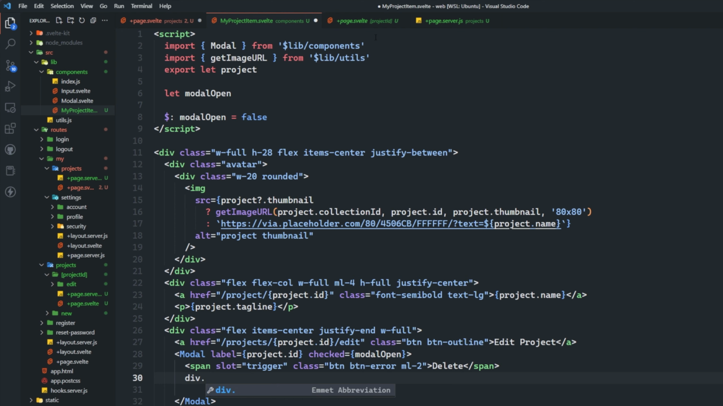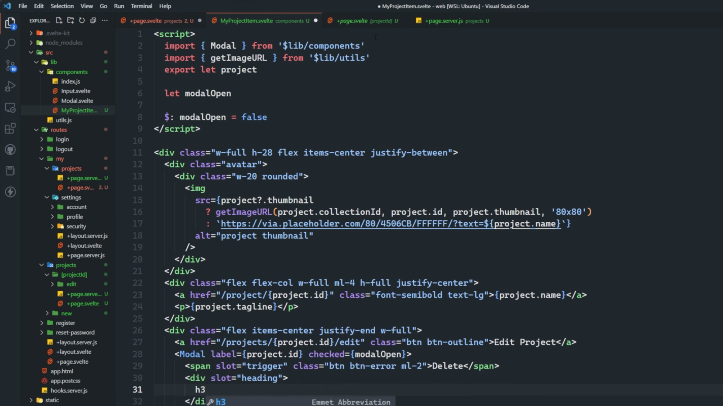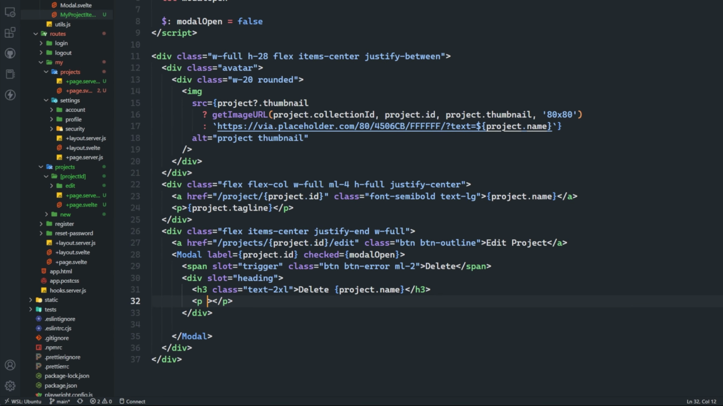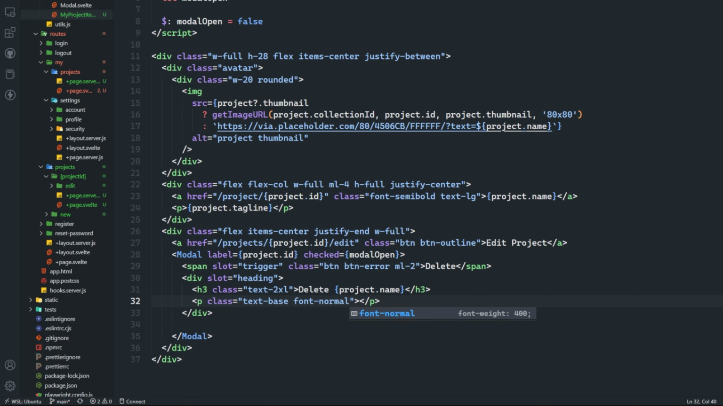And then we'll have the heading slot. So we'll have a div, the slot is going to be heading. We'll have an h3 with a class of text-xl, and we'll say delete project.name. And then a paragraph tag, and we're going to kind of give them a warning. So we'll say class equals text-base. We'll reset the font to normal because if you recall, in our heading slot of our modal, we're actually setting the font to big and bold. So we'll set the text to base and the font to normal here for this paragraph tag.